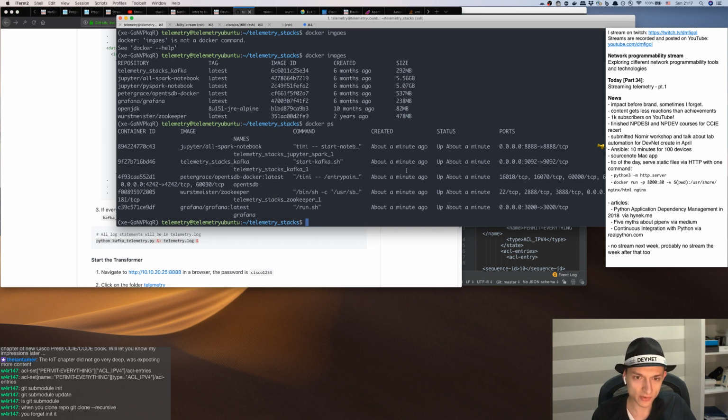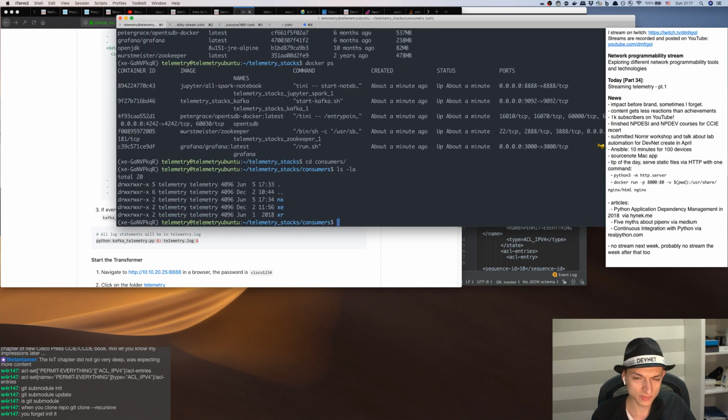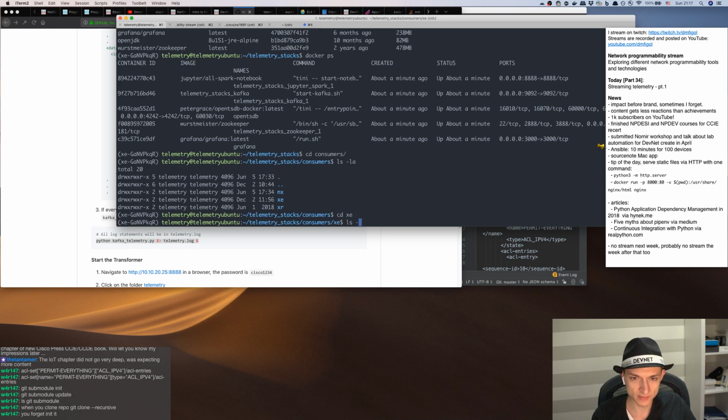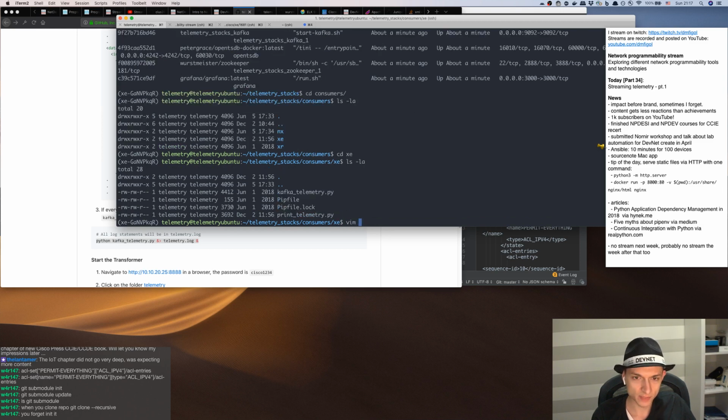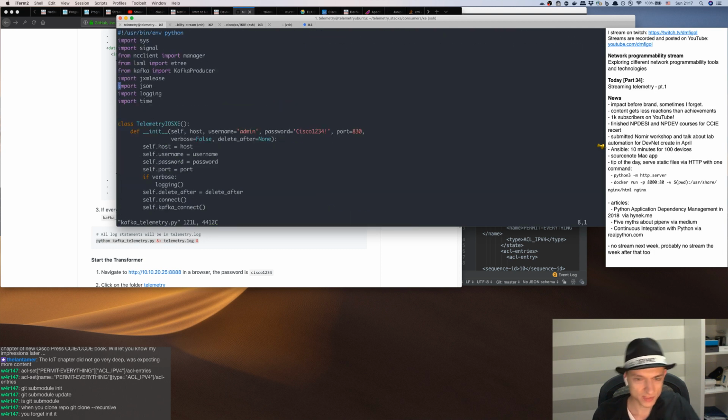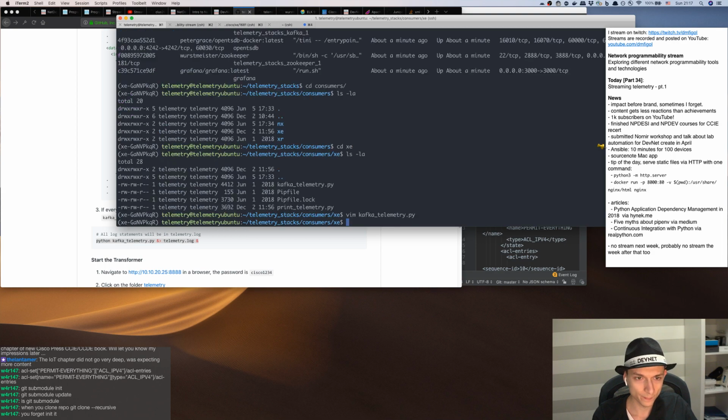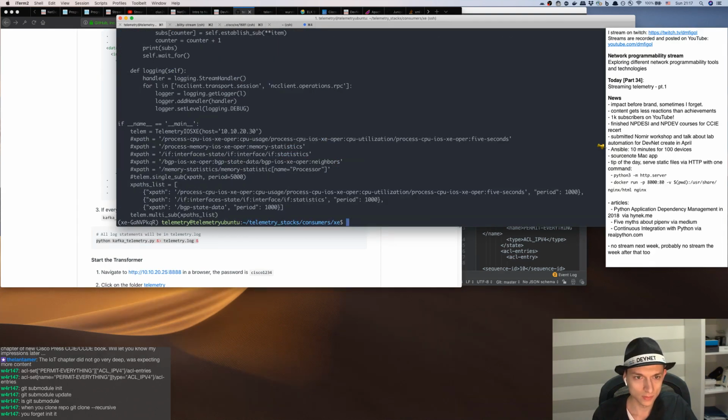There is one syntax error in the script which bothers me. Well, I'm not sure if it's a syntax error or not, but it's definitely an error. So if I open vim Kafka telemetry, this logging is incorrect because it's not callable. But I guess because verbose by default is false, we never run this in the first place. But I will fix it anyway. Okay, I'm ready.